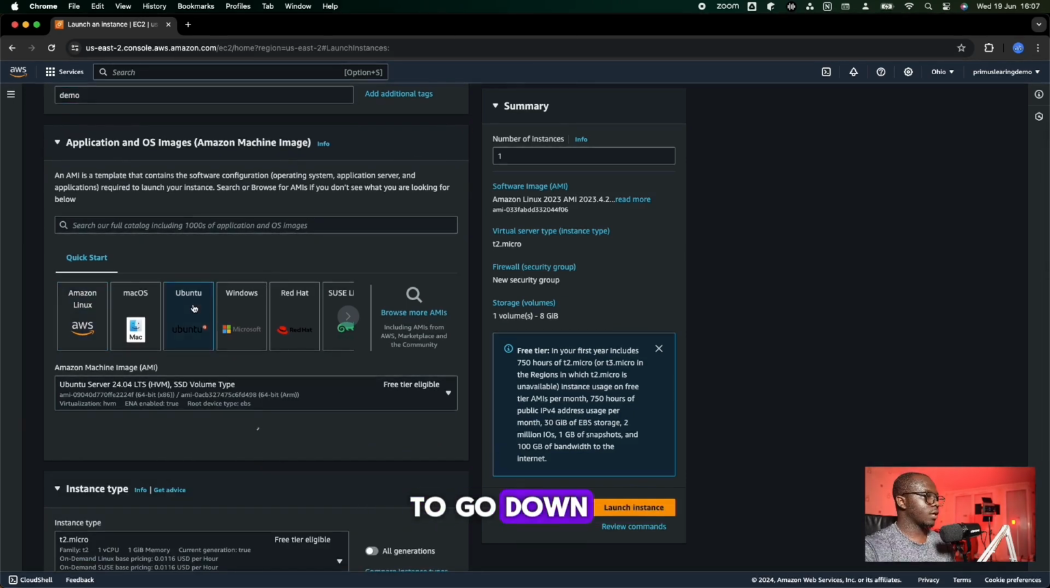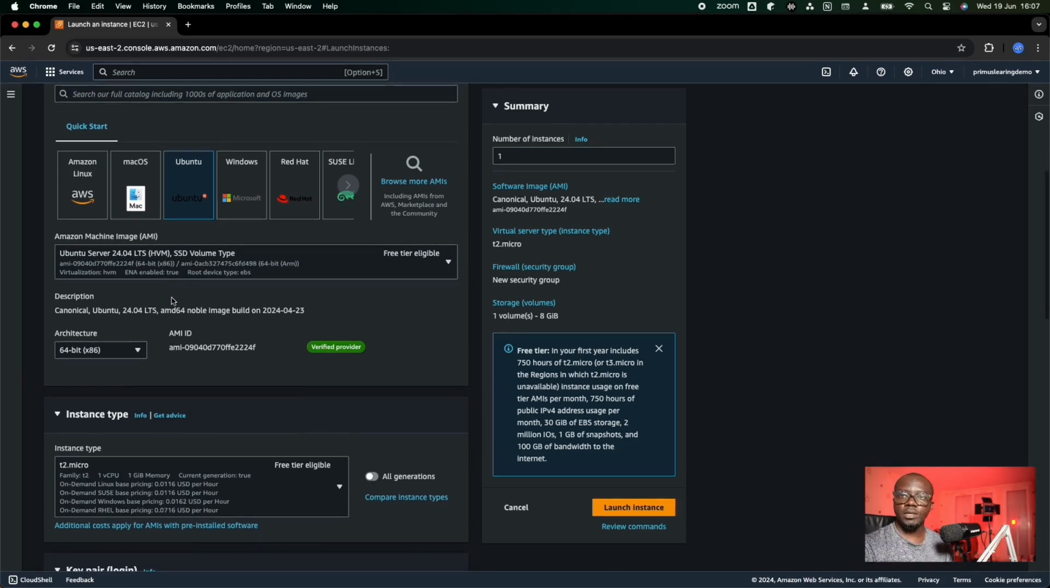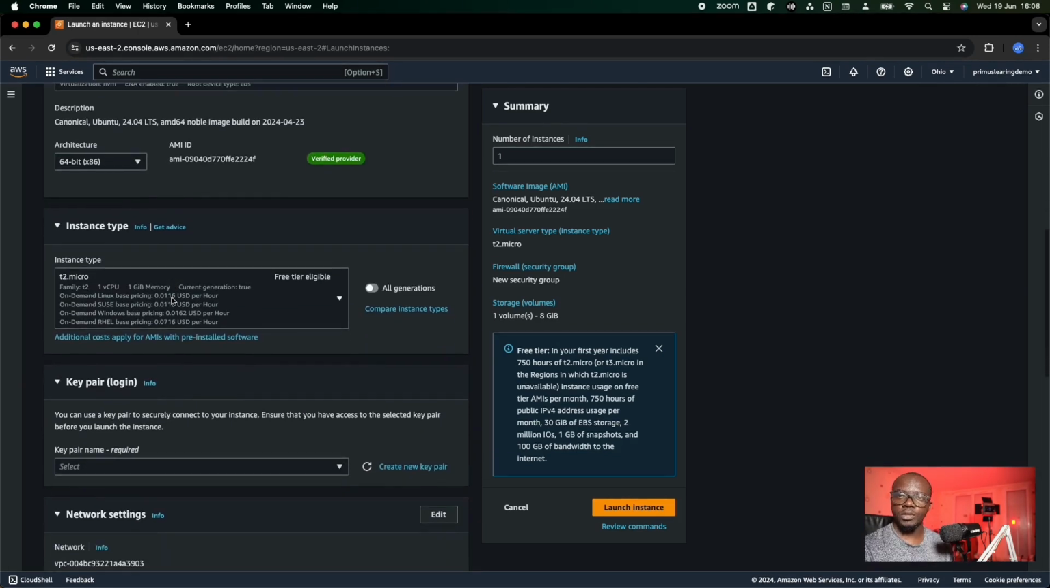So next you want to go down, and like we said in the previous lecture, the most important things, first you need to select your AMI, your Amazon Machine Image, which is the operating system that you want to create the virtual machine from. So for us, we are going to use an Ubuntu AMI, and then you have different versions of a particular AMI, right? It's just like an operating system. For example, you can have Windows 11, you have Windows 10, and so on. So Ubuntu also has different versions. So for us, we are going to go with the default, which is the Ubuntu Server 2404. So that is okay. And then we scroll down.